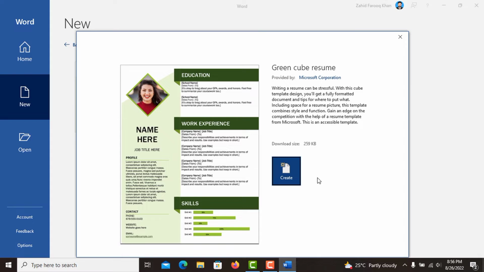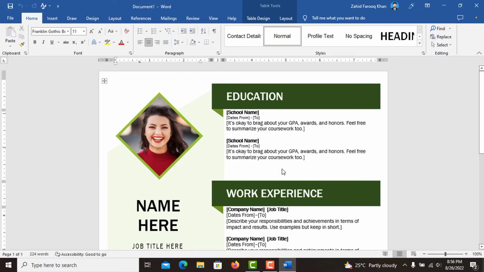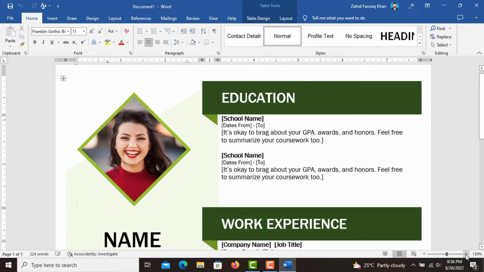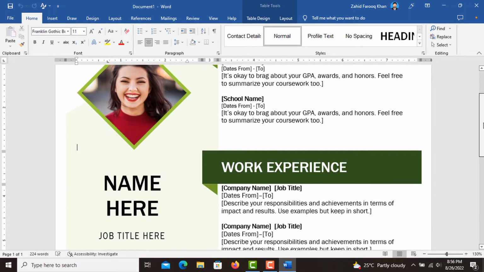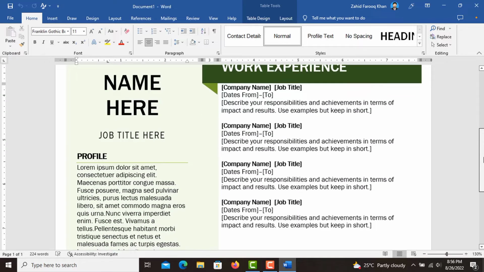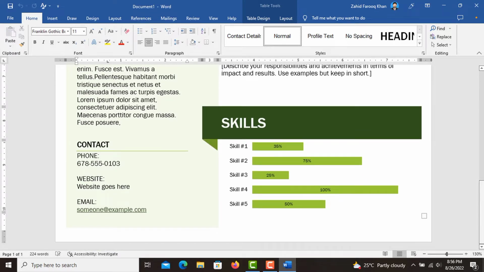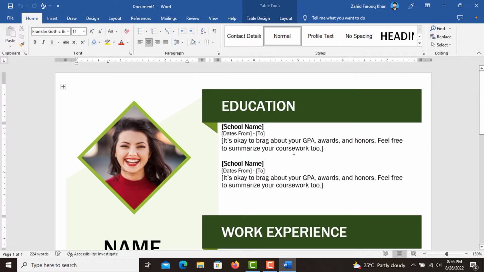Read the details. If you like this template, click on the create button and the green cube resume will be loaded in Microsoft Word. Now you can see that it's a very fresh design and the overall look is very good. This resume provides you with multiple fields where you can type your name, your job title, your profile, your contact information, your educational qualifications, your previous job experience and skills. You can also place your picture here.